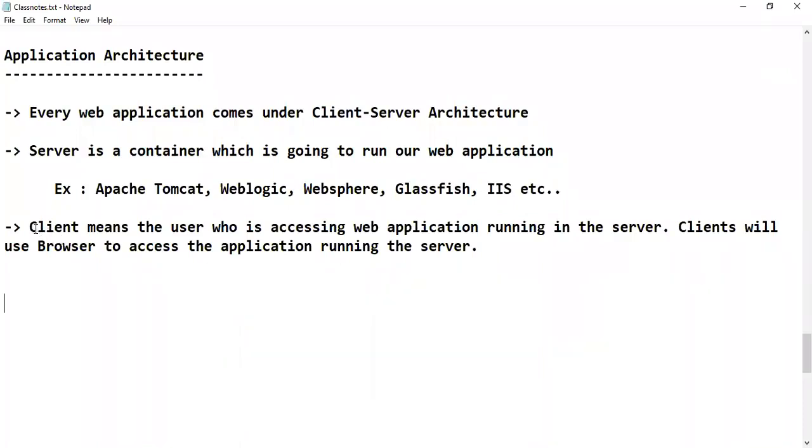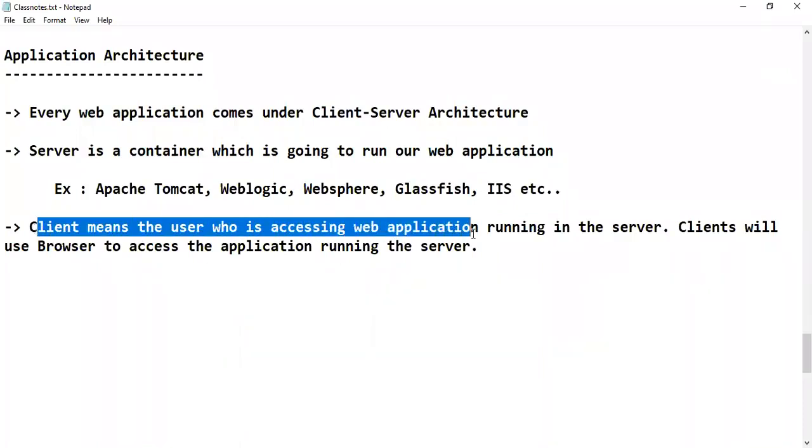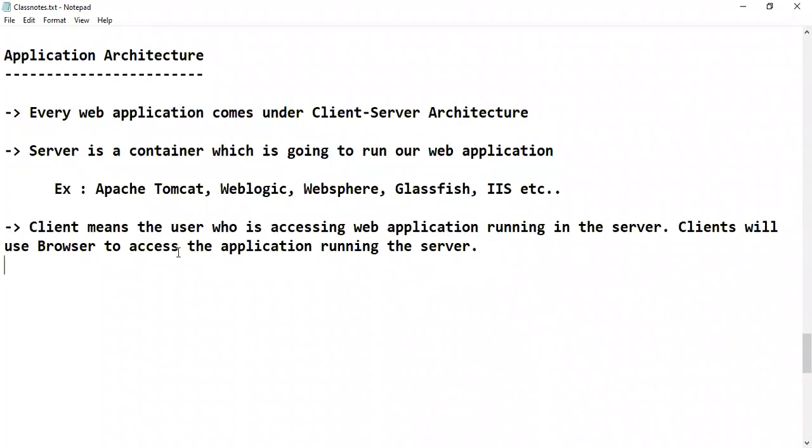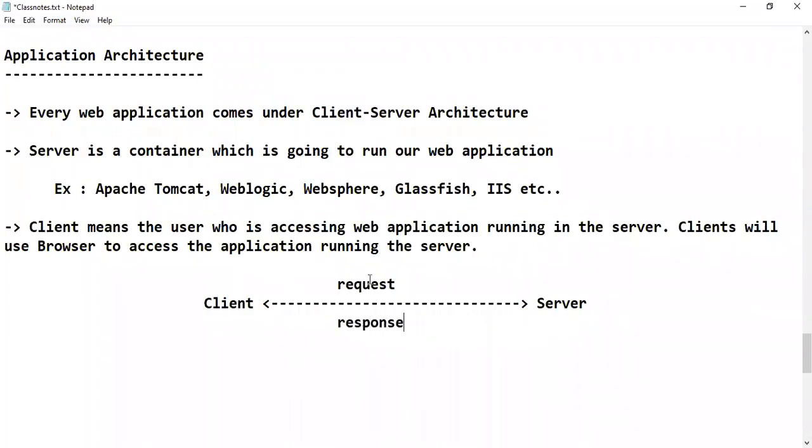Who is a client? Client means the user who is accessing the web application running in the server. Clients will use a browser to access the application running in the server. Now the client is going to access the server by sending a request. Then the server is going to send the response to the client. So like this, our web applications are going to work.